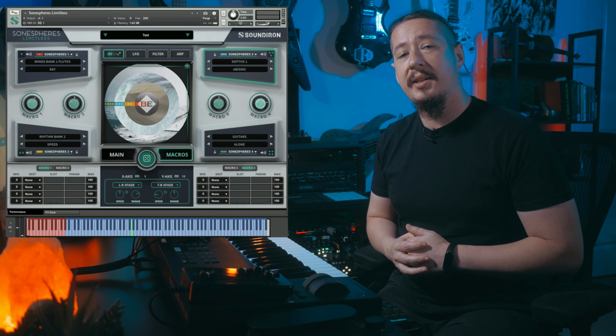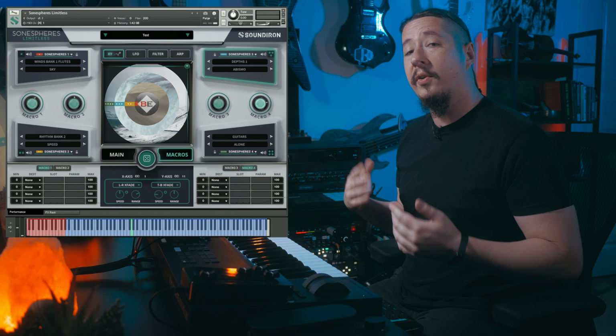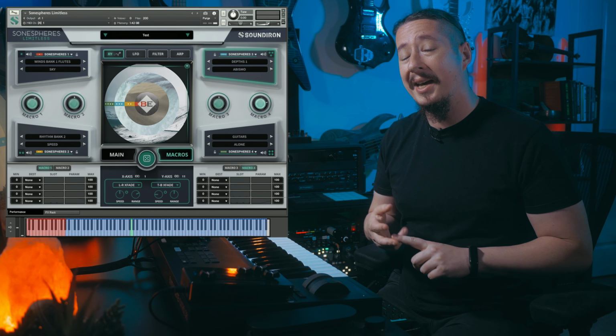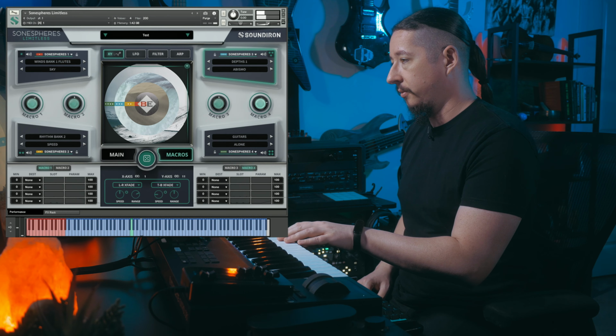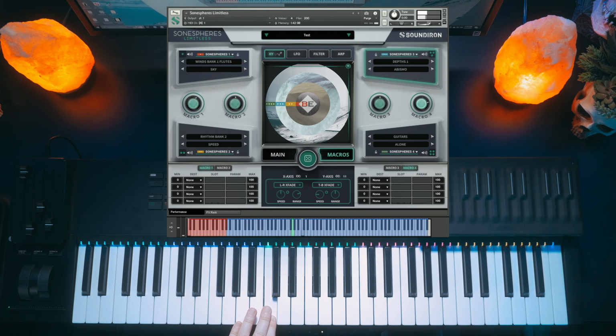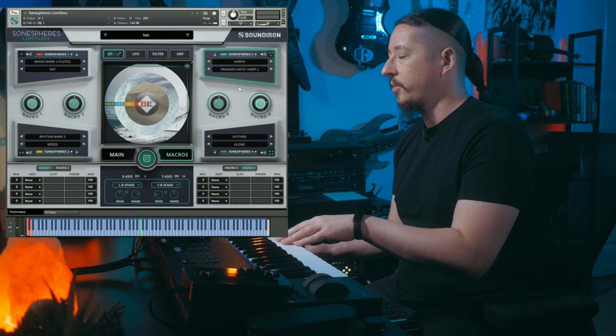Now let's have a listen to some of the sounds that come within Sonospheres 3 Current, which is a unique sonic palette that has a diverse array of instruments like harps, impacts, pianos, and different bass synths. So let's check out some of these sounds. And you'll see if you click this top drop down, you see all these different types of sounds. So there's some harps. Let's check this out.